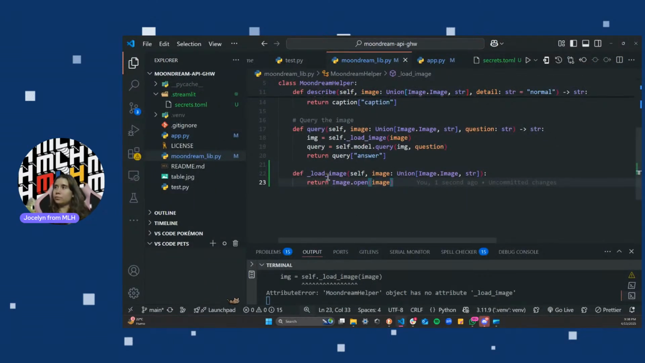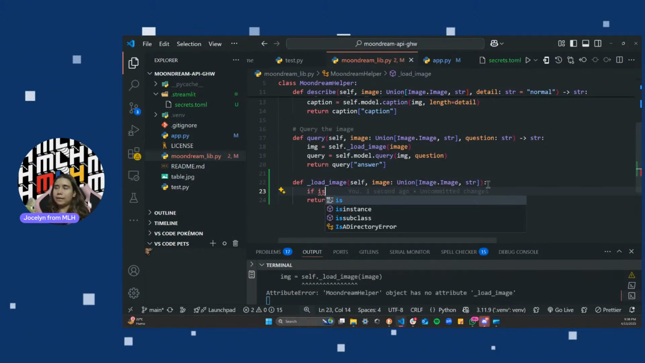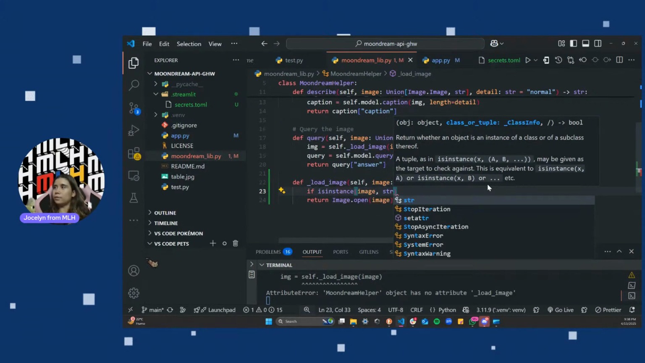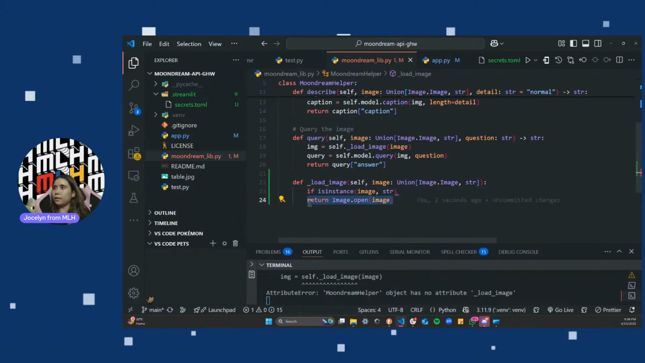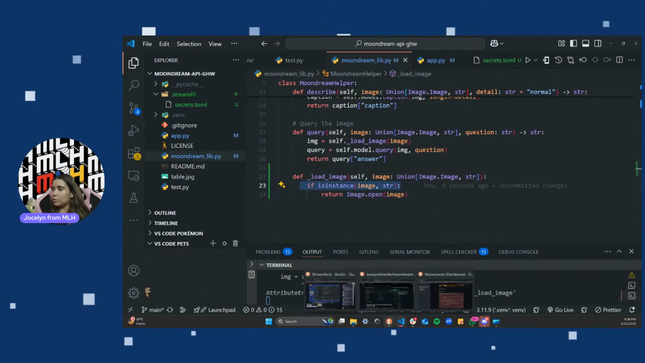We actually need to do the load image and then pass on the self image and return. Well, we need to check if it's an instance of the class. And then we actually need to pass on in there the image and then the string. And in that case, we will be returning the image.open and then what we need. That should do. Let's see if this actually solves the error.